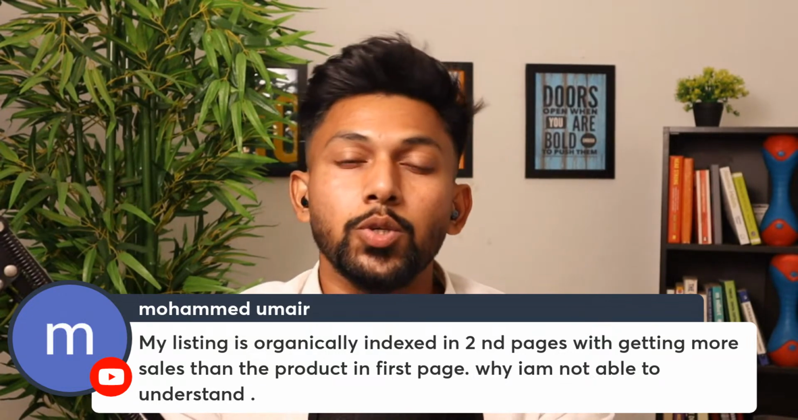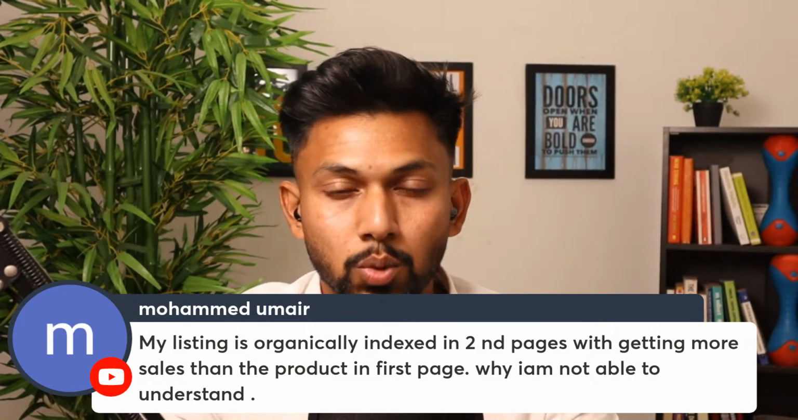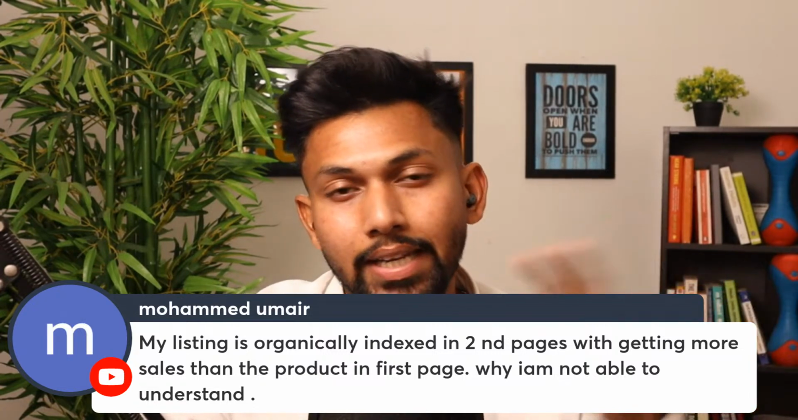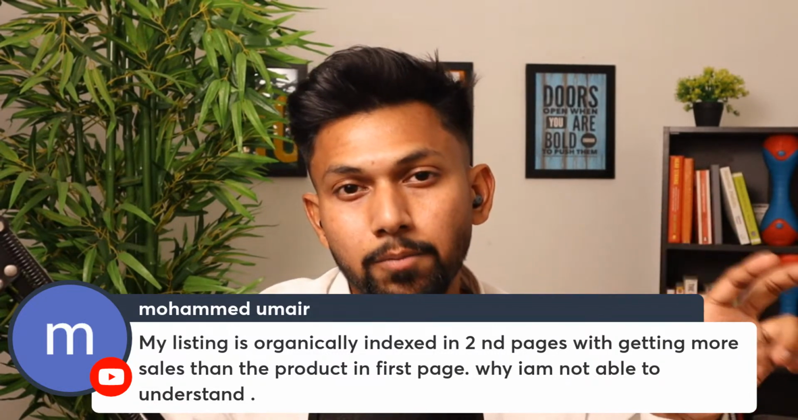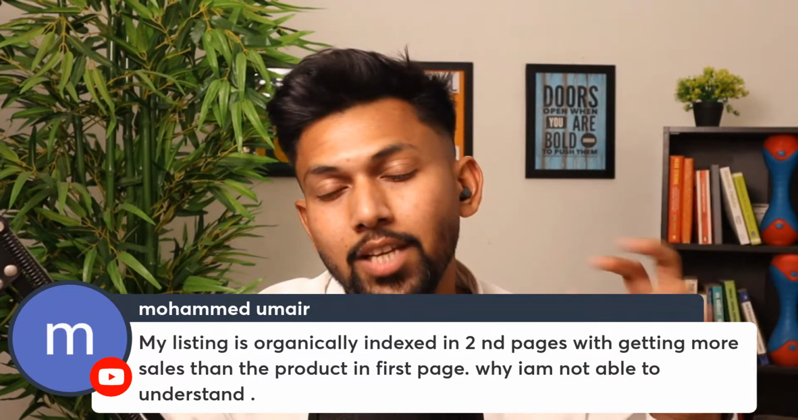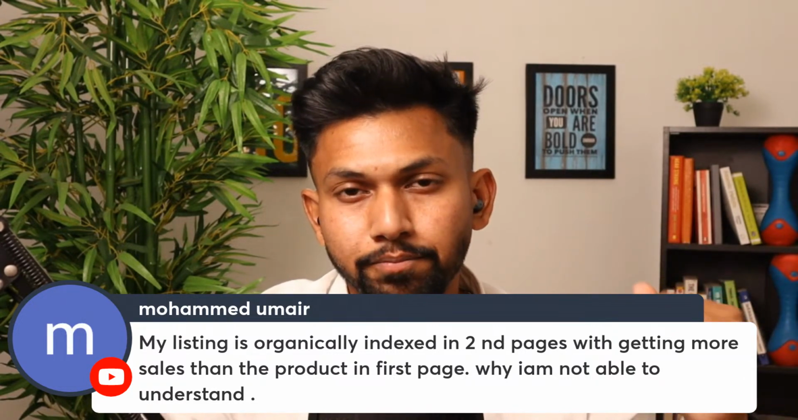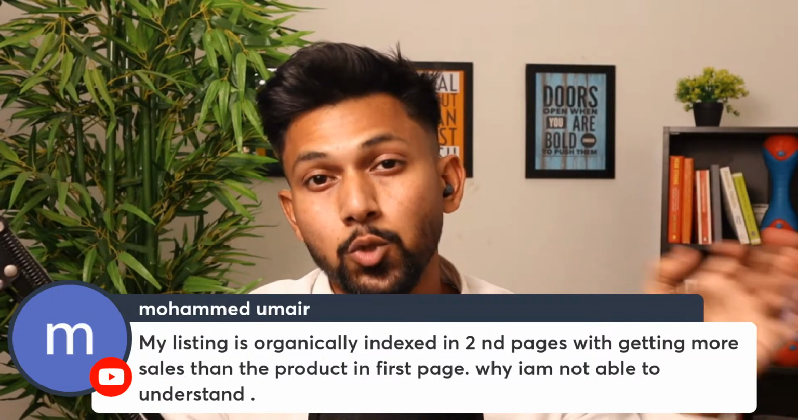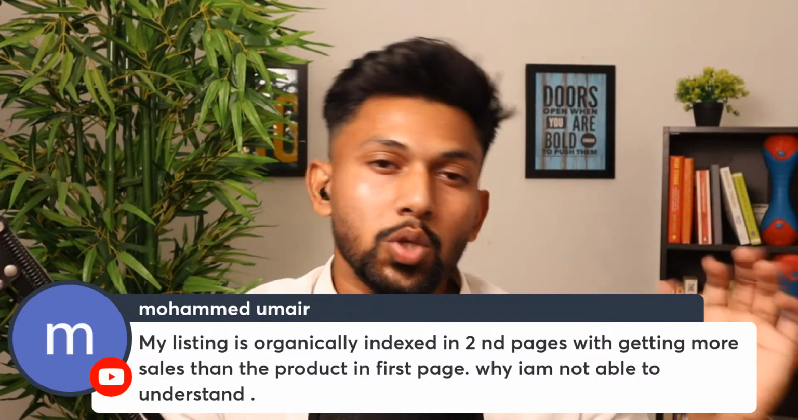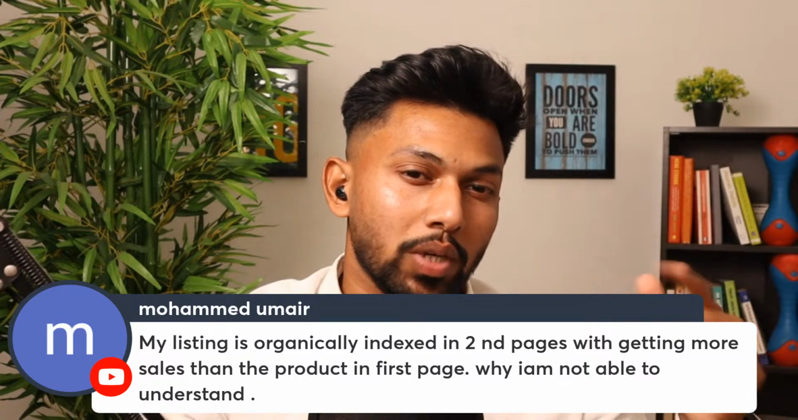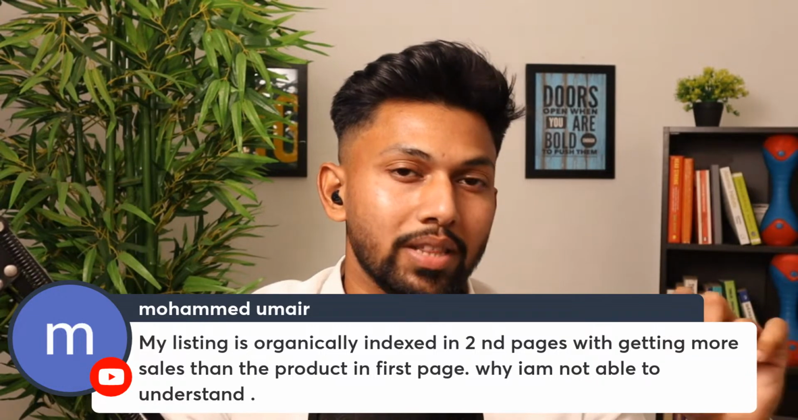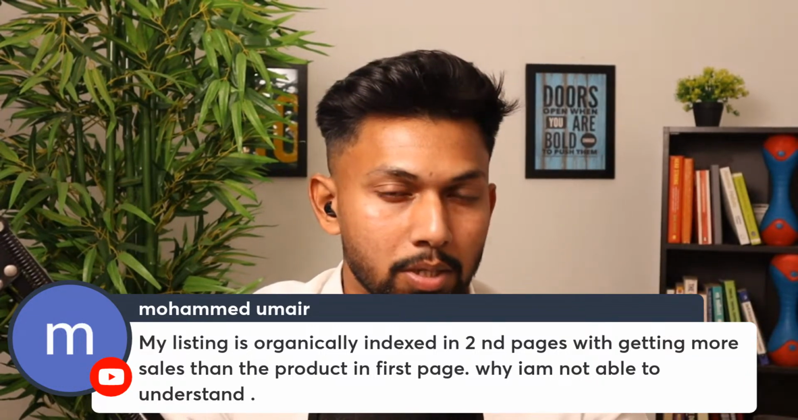So you need to go to a reverse ASIN tool, put your ASIN in there and see how many organic keywords you are indexed for, how many sponsored keywords you are indexed for. Then sort by position rank. What is position rank? Position rank is basically where your organic listing is right now. So sort by 1 to 30, which means you are probably on the first page for most categories.